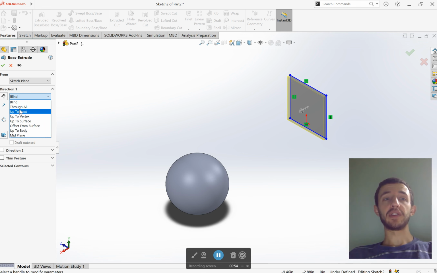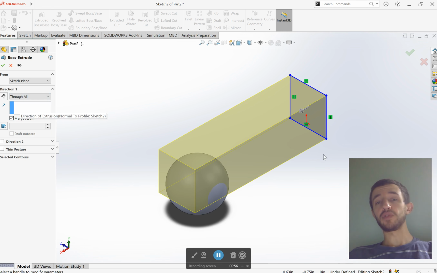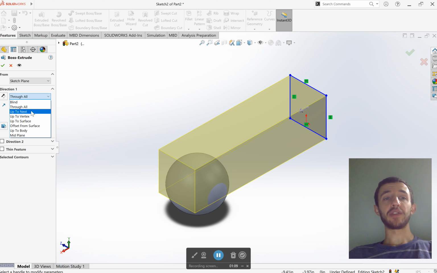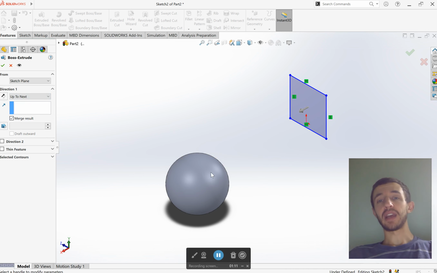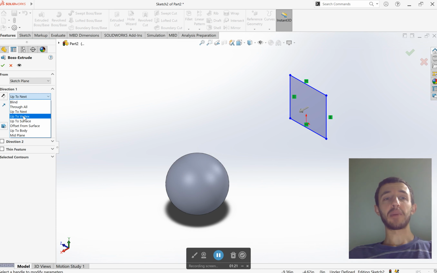But there's others as well. There's through wall, which will extrude until it has passed through everything it can possibly pass through. You see, I don't give a distance here. It's just going to keep on moving until it's gone through everything. If there's nothing in its way, it won't work. There's also up to next. I can click something. In this case, this doesn't really work for us right now, but I can do it if I have other things like other lines, other features I might want to do. I can try up to vertex, but my sphere doesn't have a vertex.